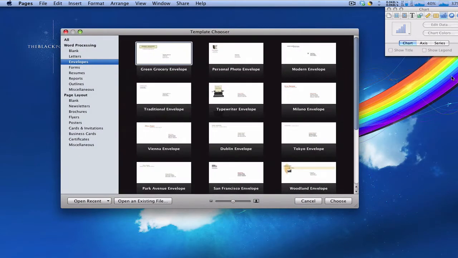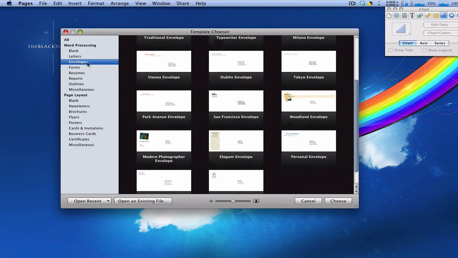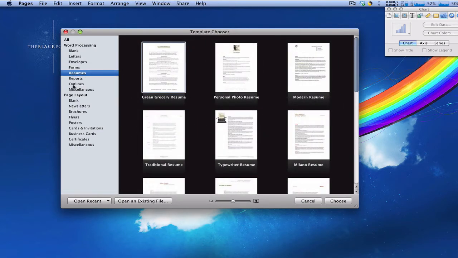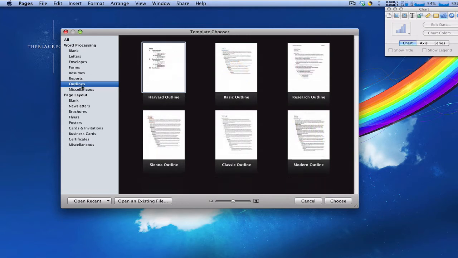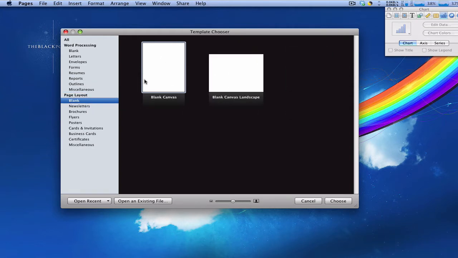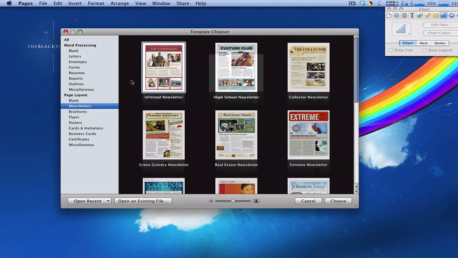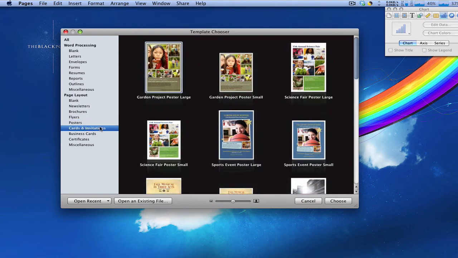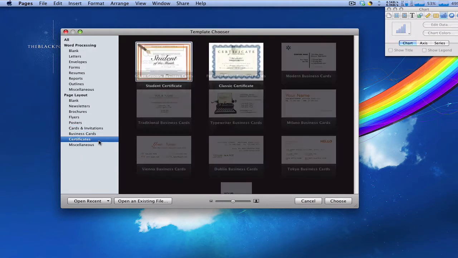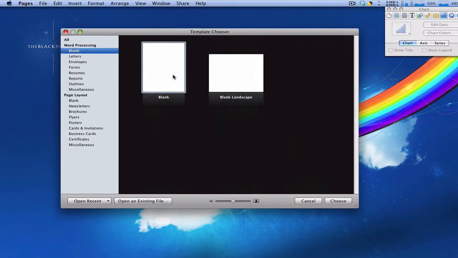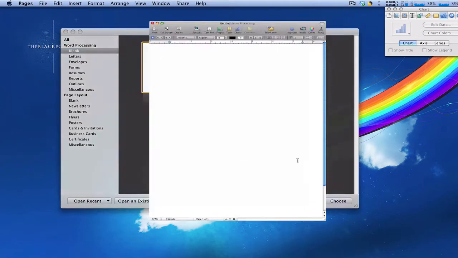They have all these envelopes to choose from, these forms to choose from, resume, reports, outlines, which I'll show you in just a second, miscellaneous, a page layout, which is again a blank canvas, then newsletters, brochures, flyers, posters, card invitations, business cards, certificates, and miscellaneous. So let me go into blank and choose that.